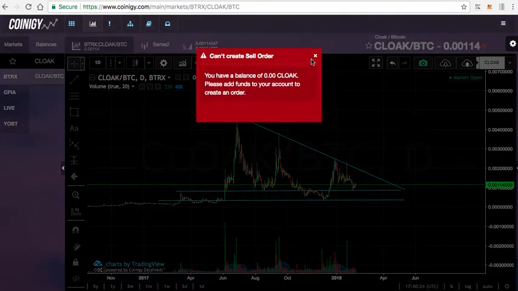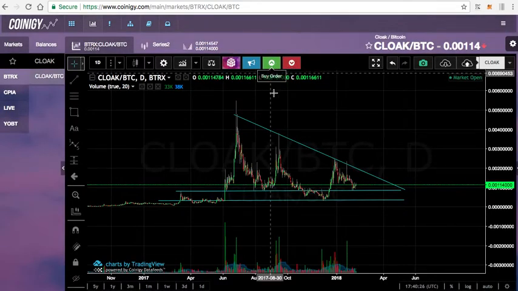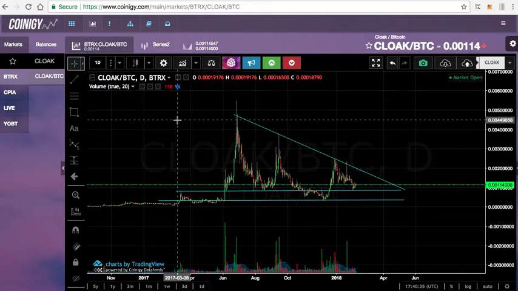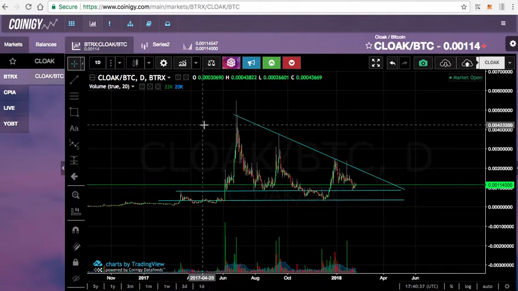That's about all. There's a lot of other features, but I don't connect Coinigy to my exchanges. I make all my trades manually on the exchanges. Some people connect their API into Coinigy and make all their trades on Coinigy.